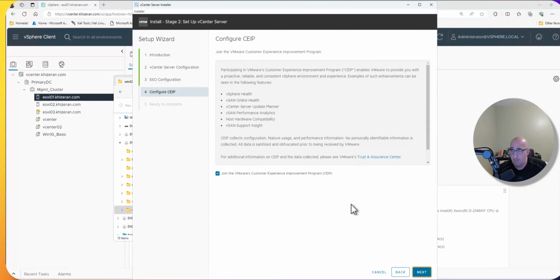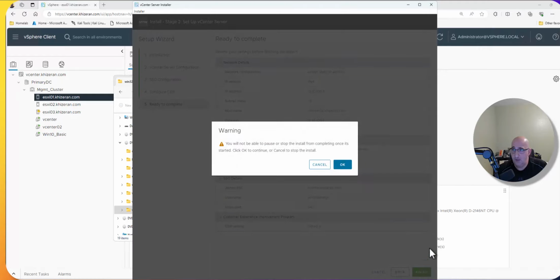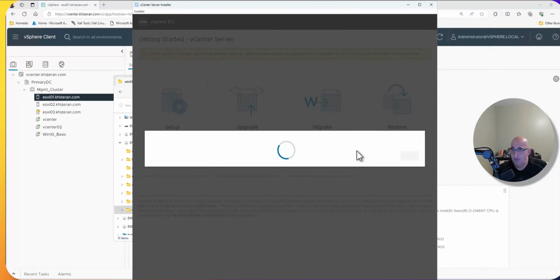So I will go ahead and paste that password in there. Click Next. Of course, you're welcome to read through VMware's CEIP program and what kind of data gets sent over to VMware, right, to help improve products. We'll go next, and here's our confirmation, and now we will hang out for step 2 to complete.